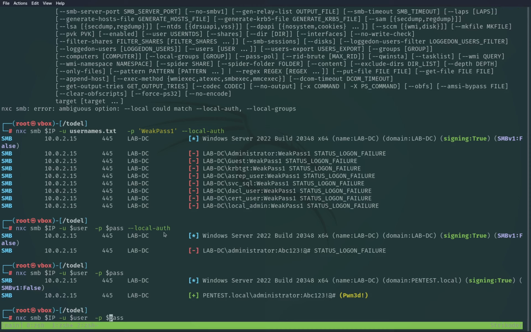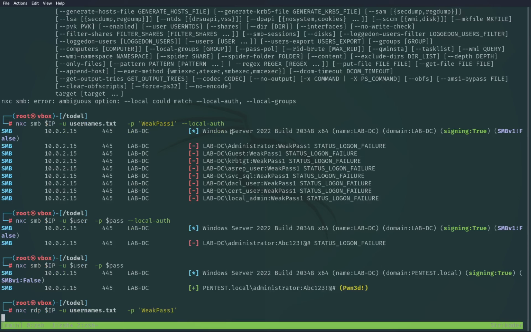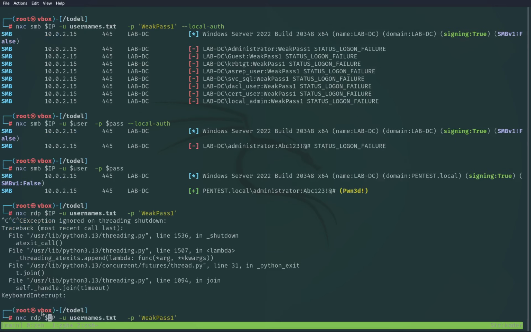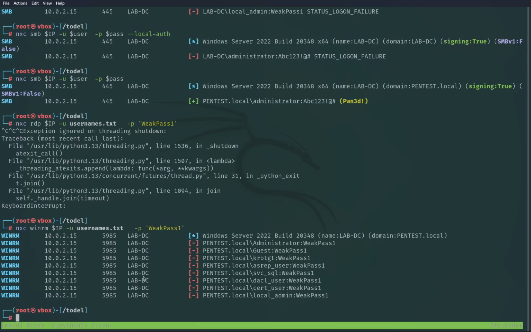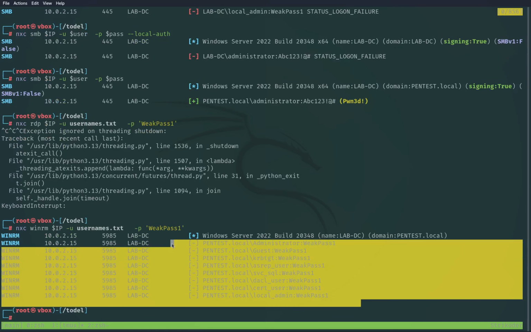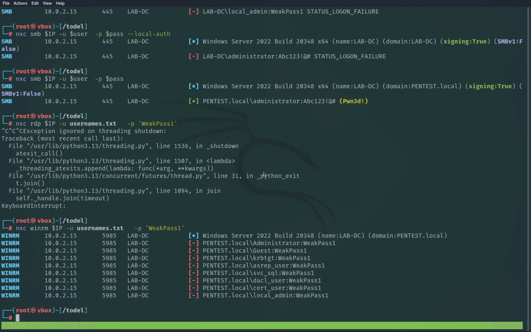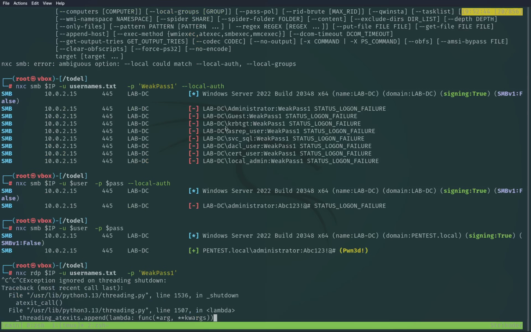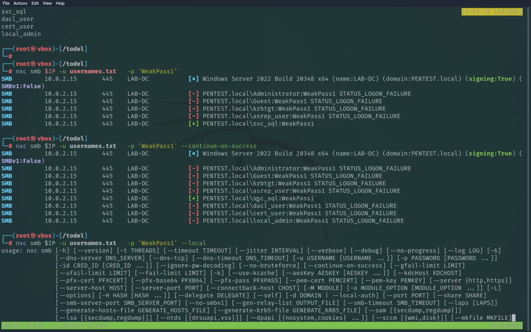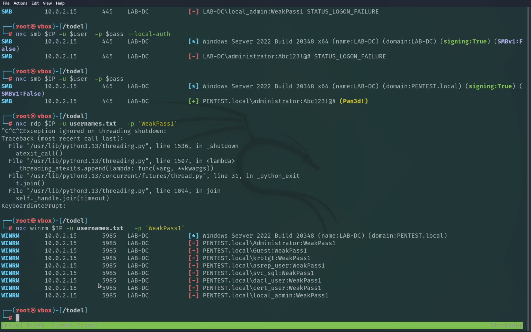So maybe, let's say we enumerated for SMB. Let's try to enumerate for RDP. So we had access over SMB. Let's try using the credential stuffing over the RDP. Okay, RDP is a little bit slow with enumeration. Let's try WinRM. So we see the user that had access over the SMB. I believe it was the SQL. Yes. So it had access over the SMB, but it has no access over the WinRM.